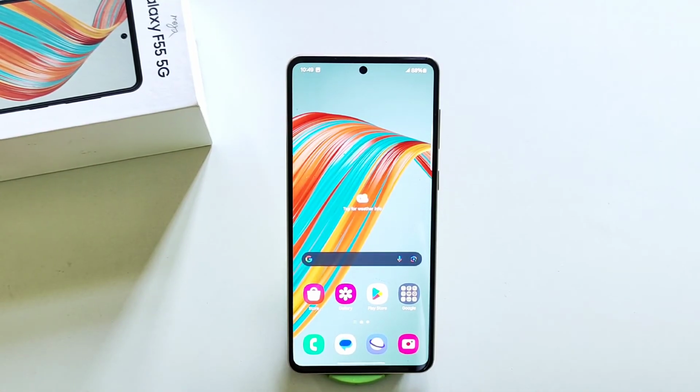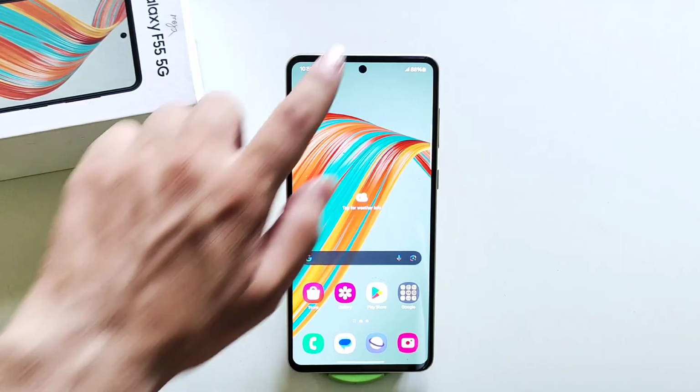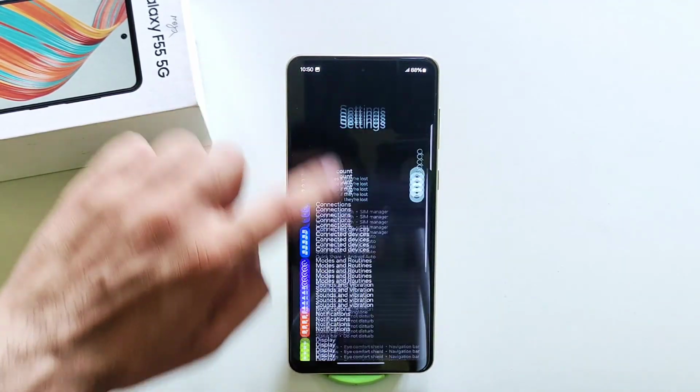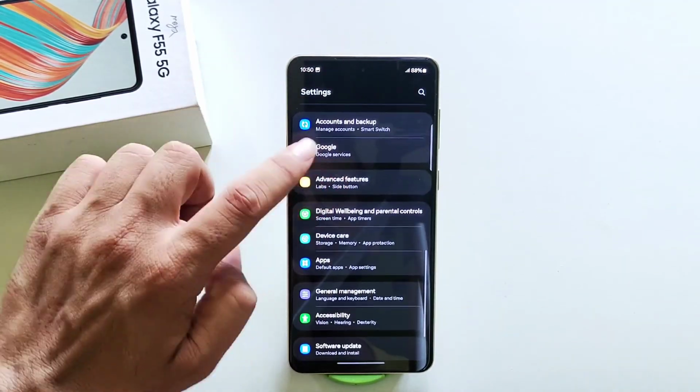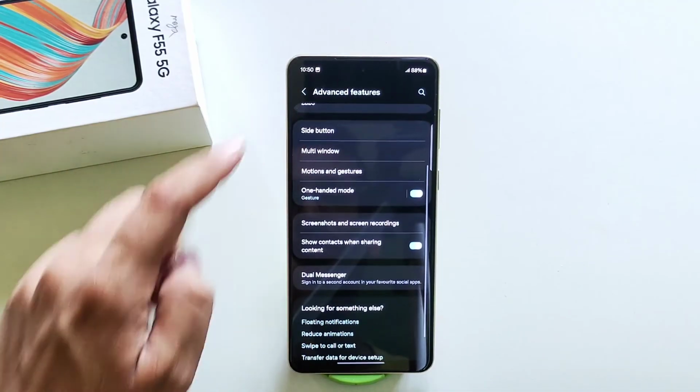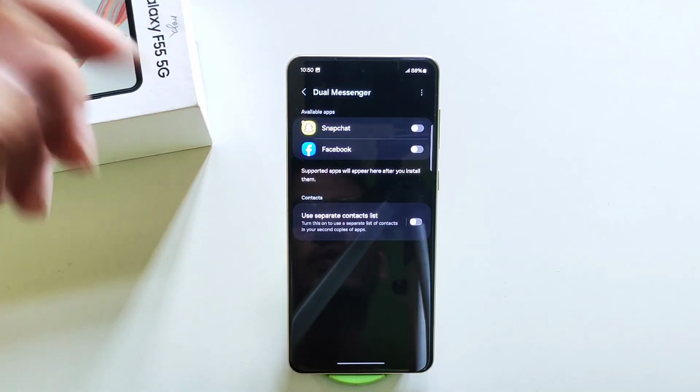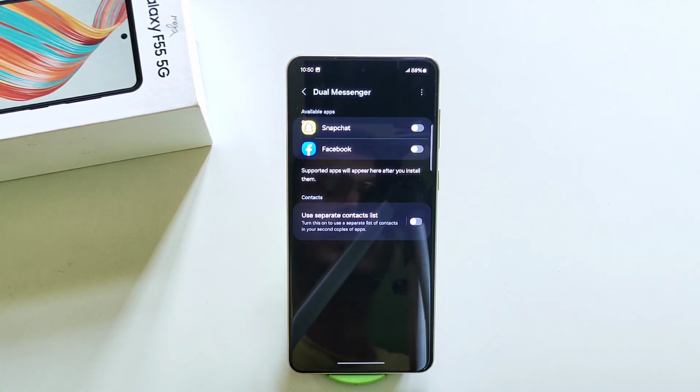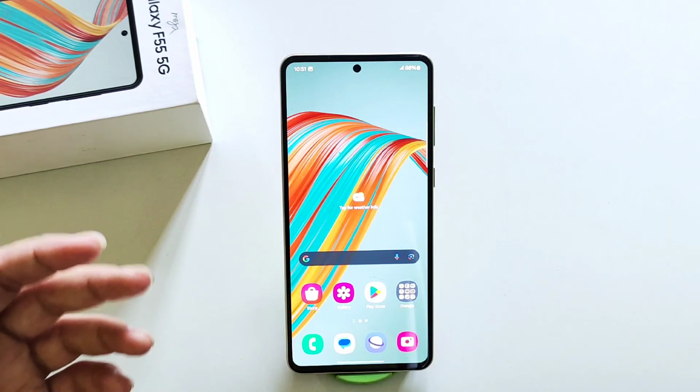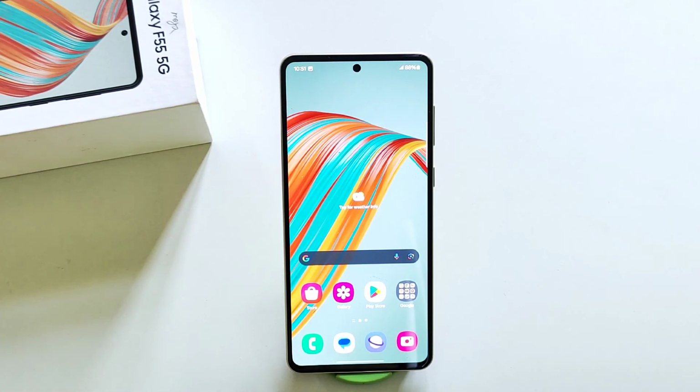You can also clone any messenger app in this smartphone. Simply open settings, scroll down, click on advanced features, and then click on dual messenger. It will show all the apps which are installed in your smartphone and cloneable. Simply enable this, then it will clone all the data and you will be able to use two different accounts in a single app. This phone comes with an AI feature of object eraser as well.